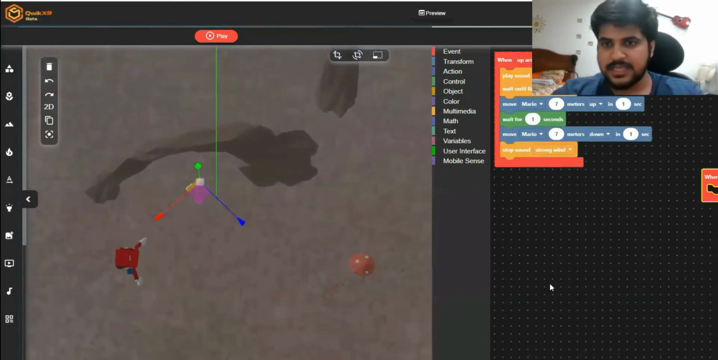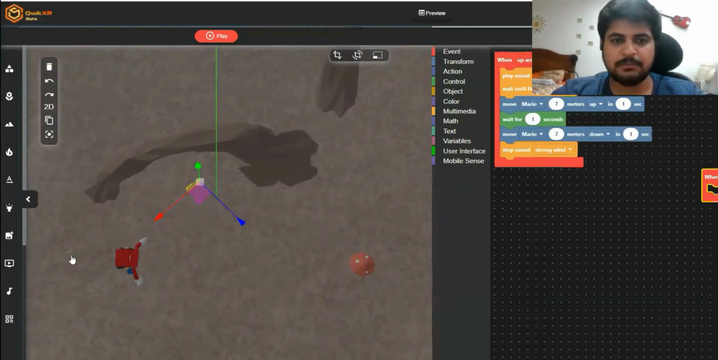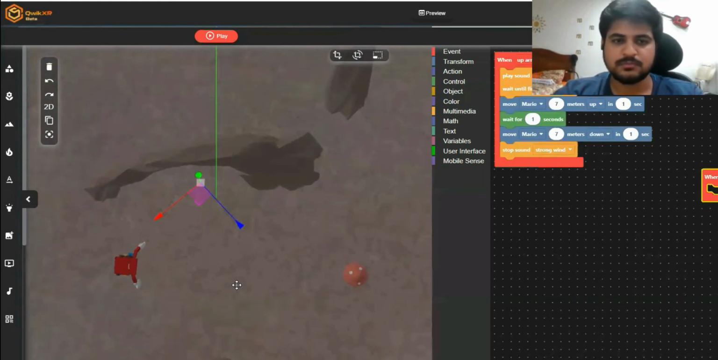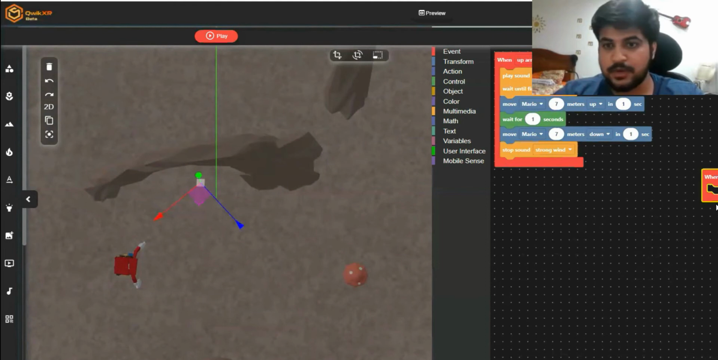For this section of the code, I would suggest you keep the view of your whole game in this way, right? In the way of a top view. You should have the top view of your Mario and your mushroom. Why? You will get to know when we proceed.